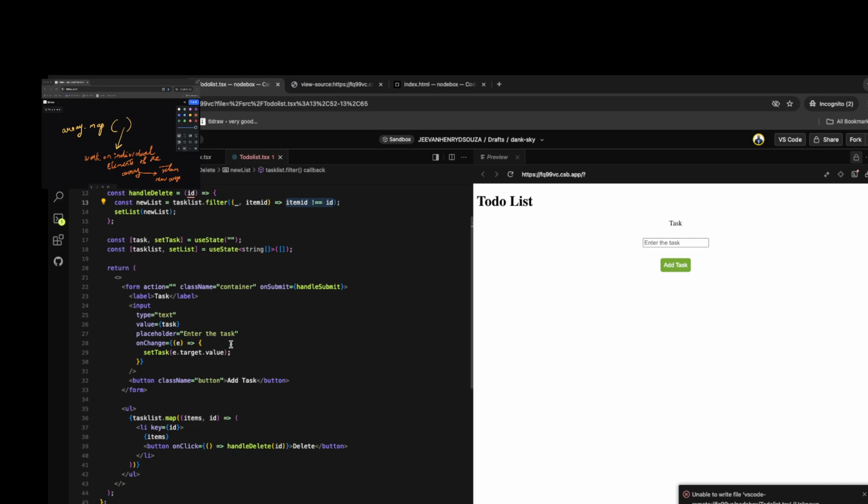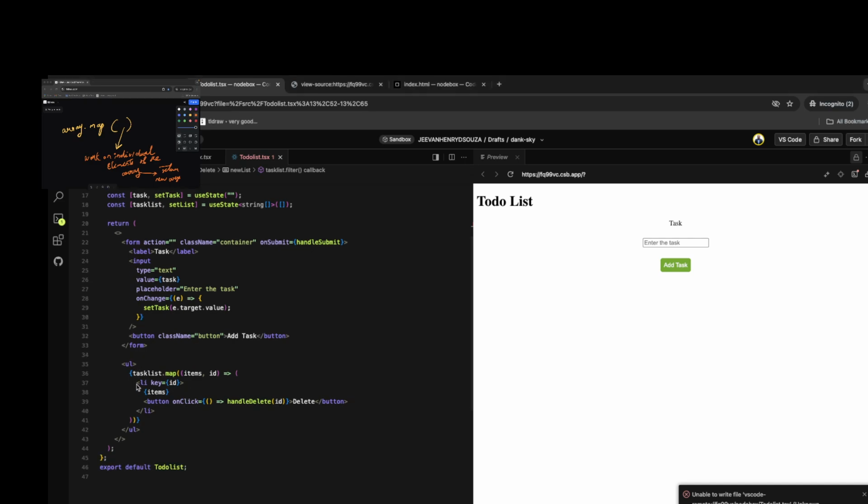Now what is left is basically styling. Styling is what is left. So I'm going to have two things here, right? This is my list and button. You can come here, give this a class name, say list.